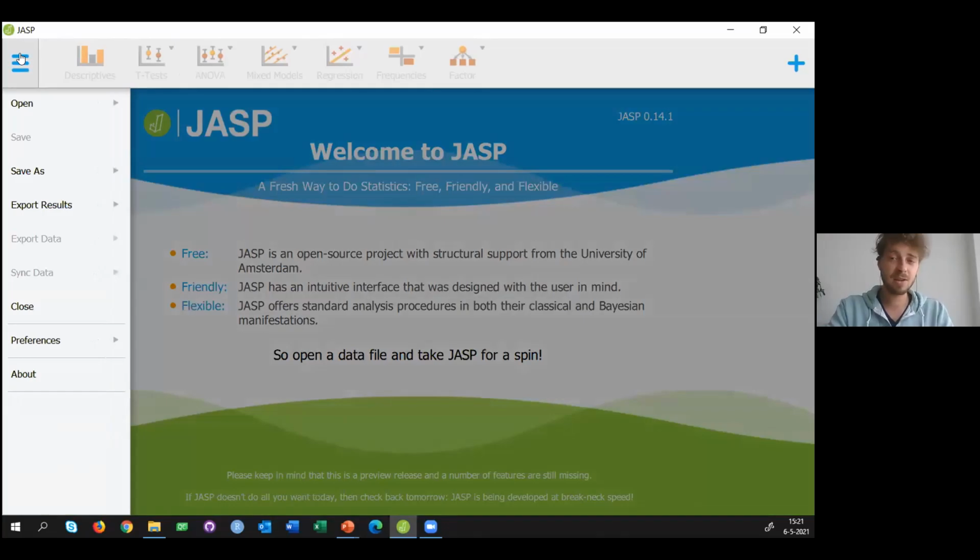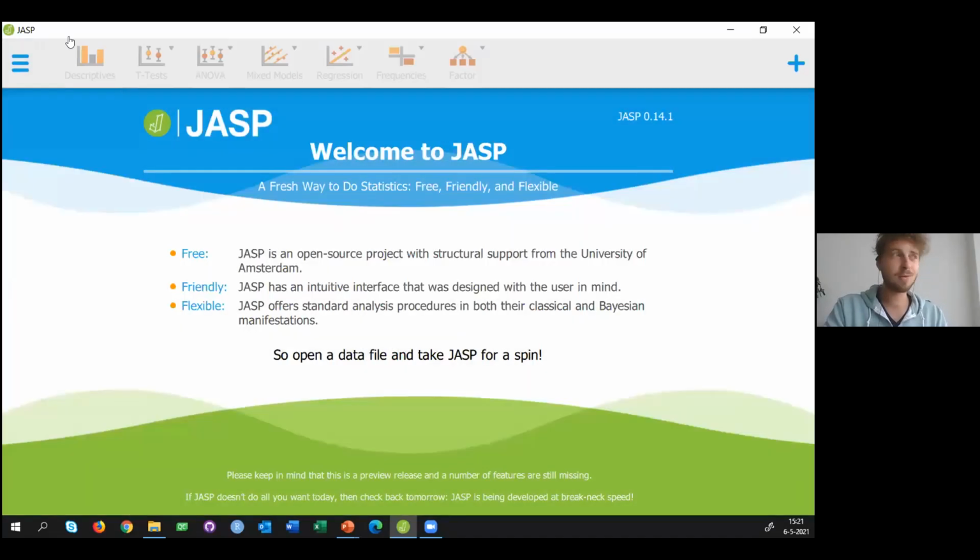If I click this, I get a whole list of options over there. It's open, save. We also disregard these for now. It's just important to know the menu is over there.